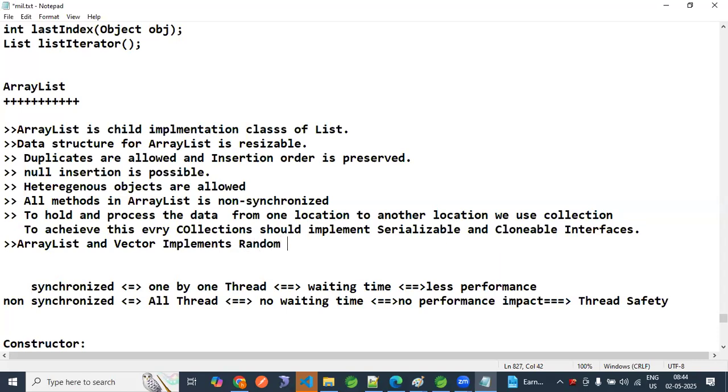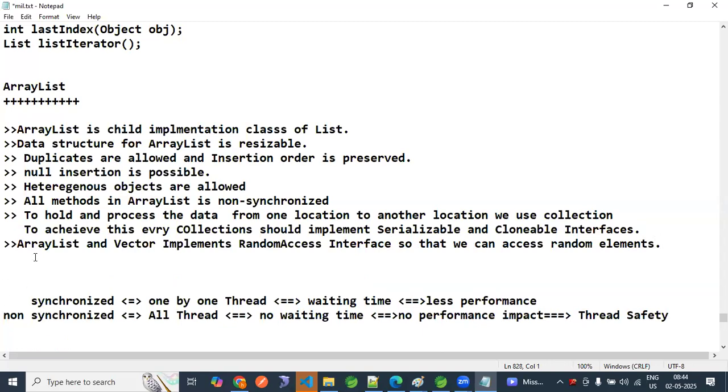the RandomAccess interface, so that we can access random elements from them when we are storing some data in an ArrayList or Vector. Okay? People may ask you an important question.